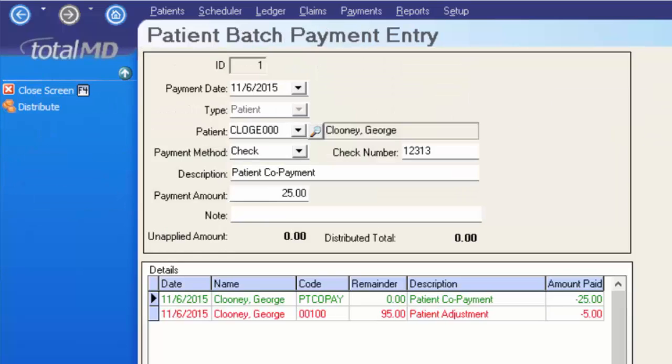And save my changes. After I hit save, it walks me backwards through my screens, and you can see we no longer have an unapplied amount. And down here at the bottom, we have the details of where that payment went to. So we had the patient copay code. We're paying $25 towards that. And then we had the 00100 CPT code. Remaining balance is $95, and we're adjusting $5 off of that item.